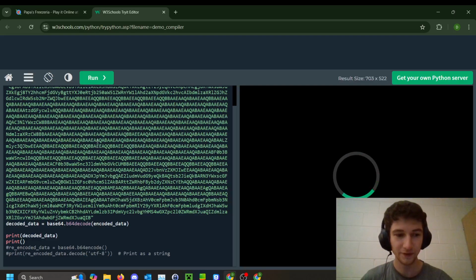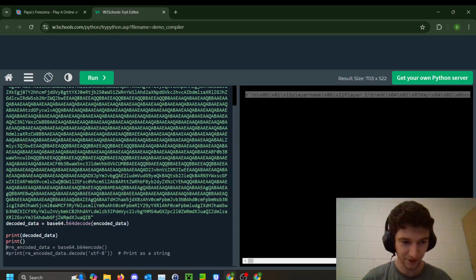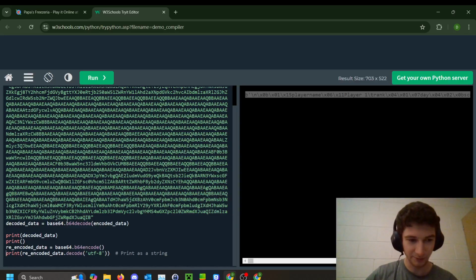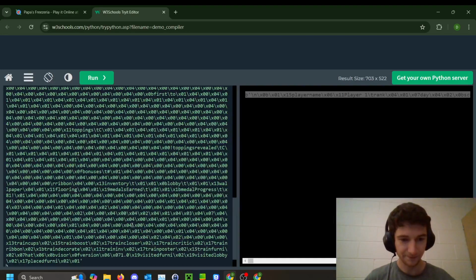Go ahead and run this and you'll see the decoded output now looks more like a save file: player name, rank, day. This is what we're going to edit. So I'm going to take this, copy it, then down here, these last two lines, uncomment them by getting rid of the hashtags in front, and paste this text right here in the parentheses.